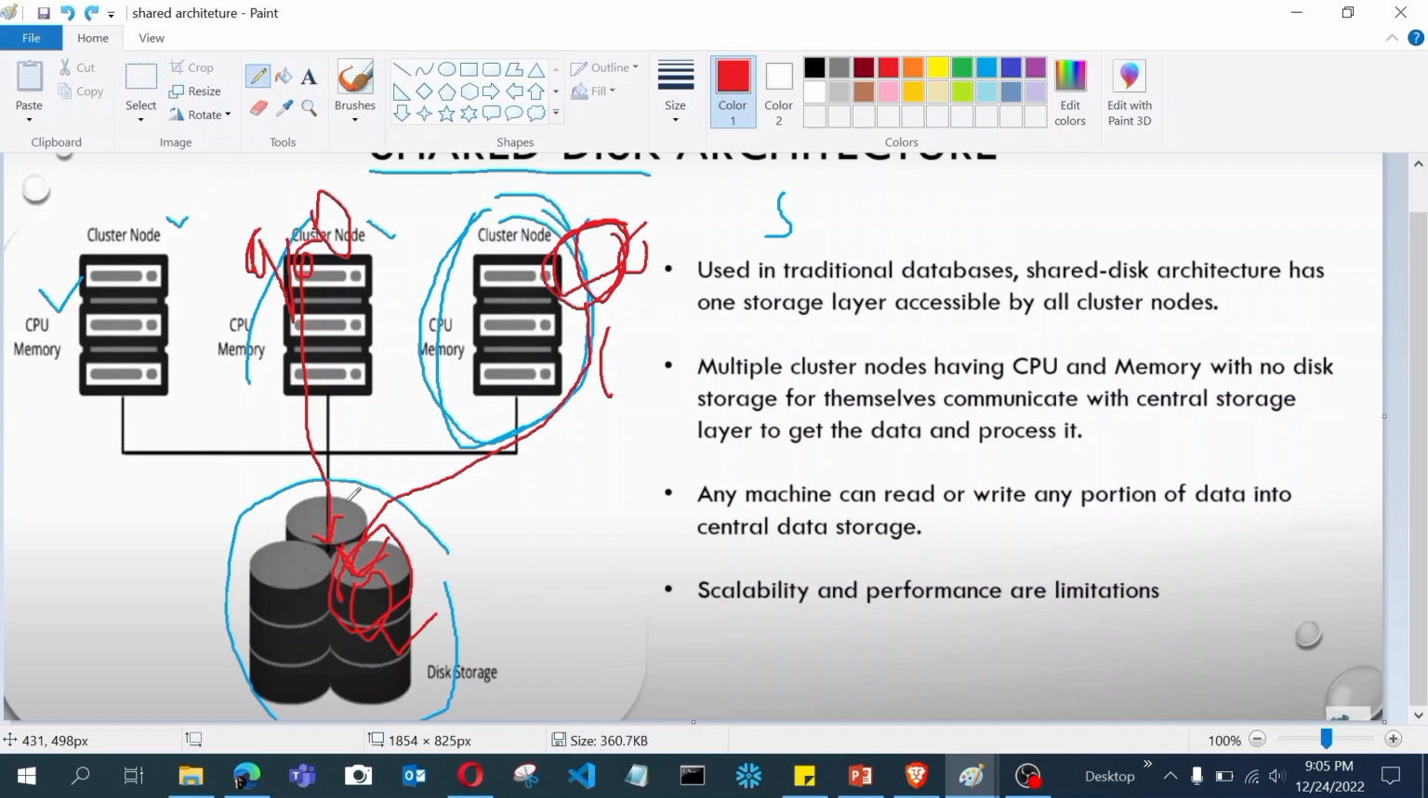So here is the last point. Let's see the last point. It says that scalability and performance are limitations. So this is basically the drawback of this shared disk architecture. I have told you how performance is limited here. Multiple query processing is not possible, because if one query is running, then other queries have to wait in the queue. So the performance is limited in the shared disk architecture.